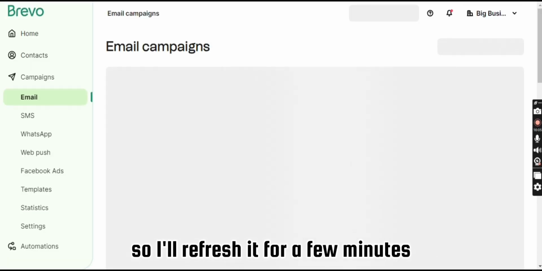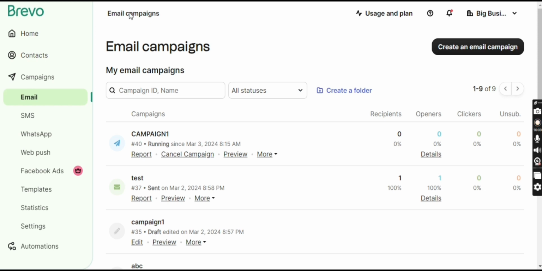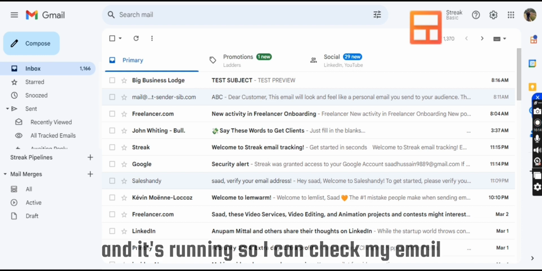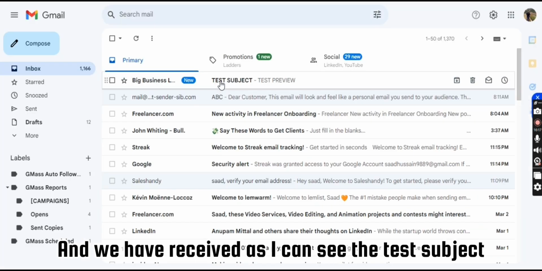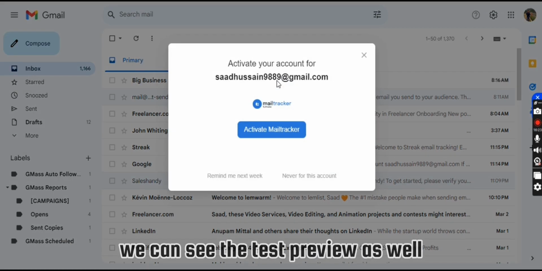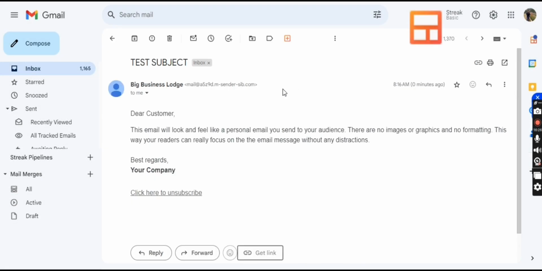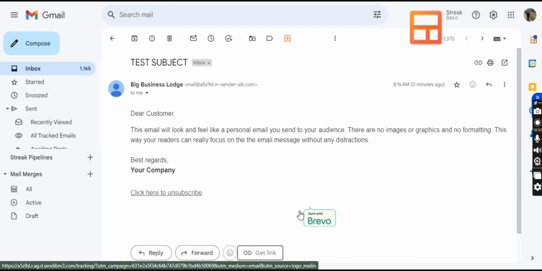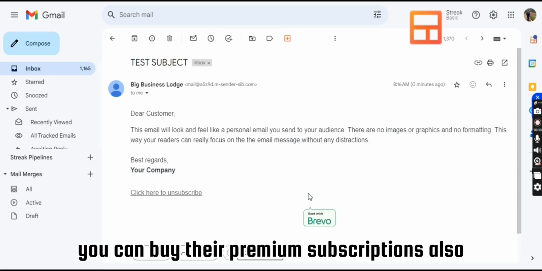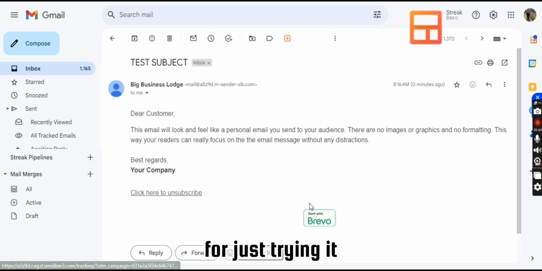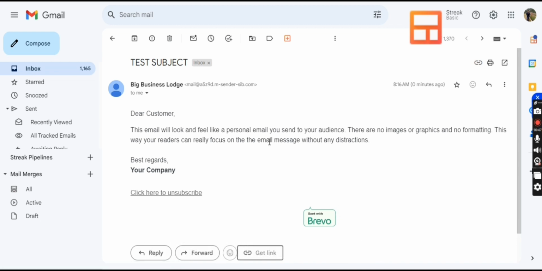So I'll refresh it for a few minutes and it's running, so I can check my email, and we have received, as I can see, the test subject, and we can see the email. We can see the test preview as well, and we can go back and click on it and we can see the particular email. If you want to remove this sent with Bravo logo, or you might face this issue with other email marketing platforms as well, you can buy the premium subscriptions also. But for now, for just trying it, you can just use it. There's not much of a problem.